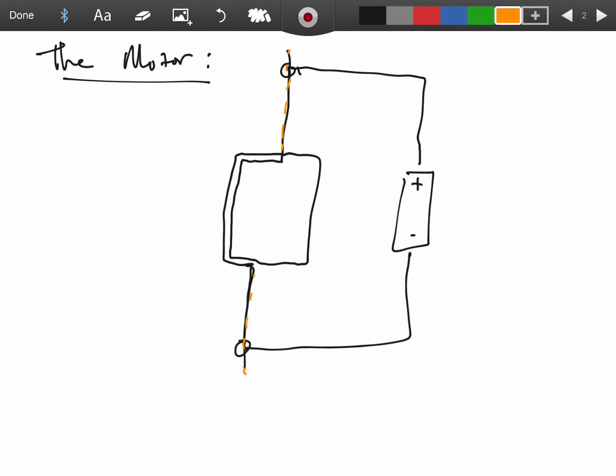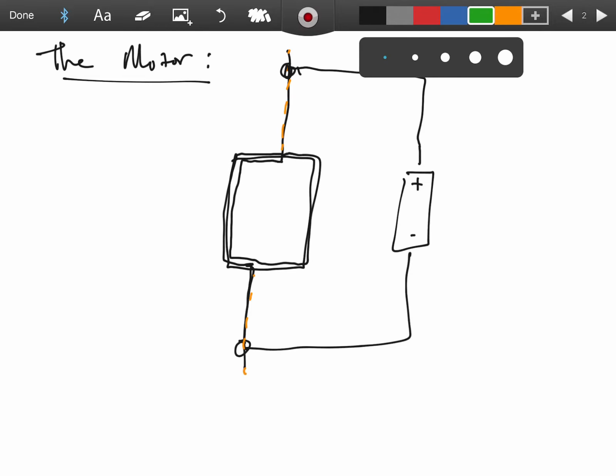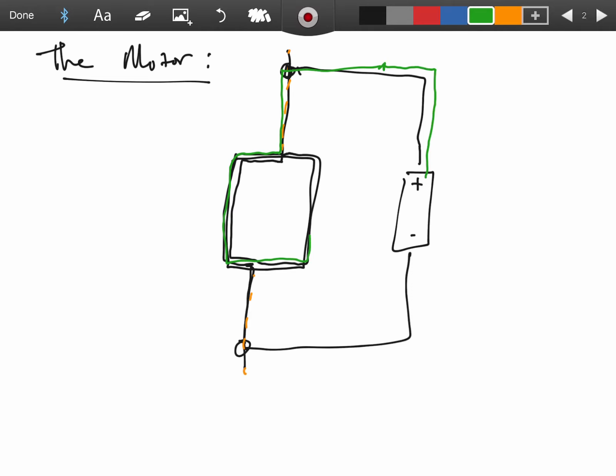Think about this. Let's say that our loops right now are in the plane of the screen. If this is metal, I can make a connection. The current is going to come this way, come up, come into here, and travel around and out. But the point of this is that the current right here is moving this way. So that's I.